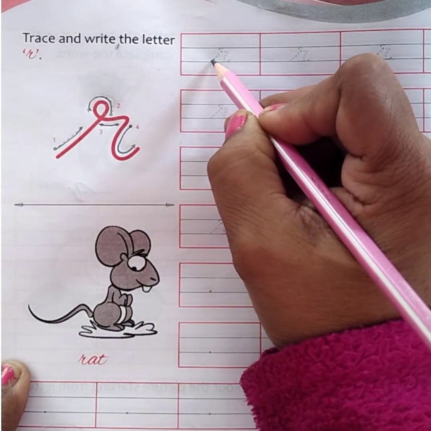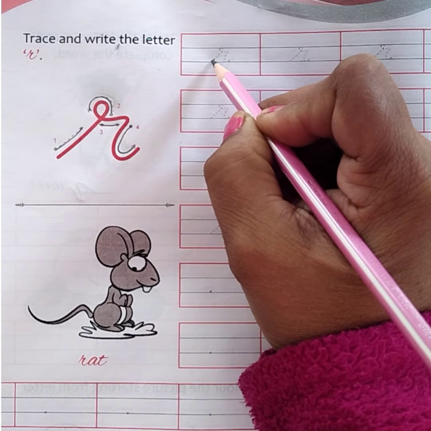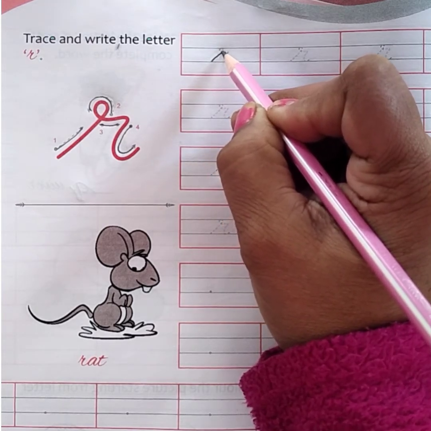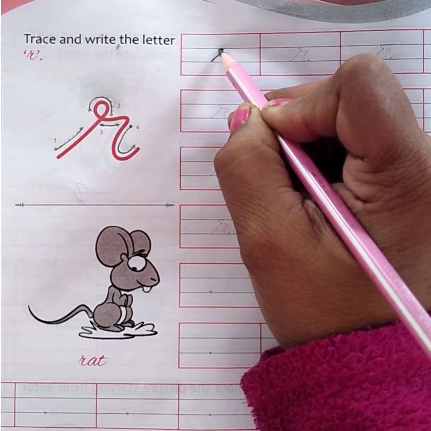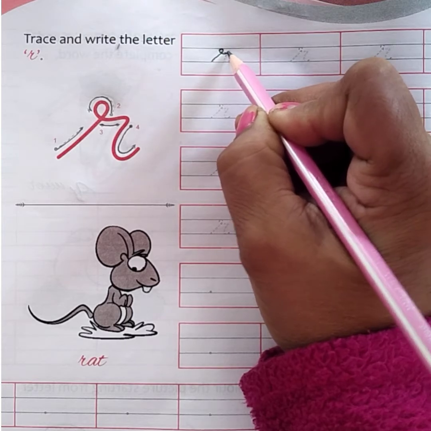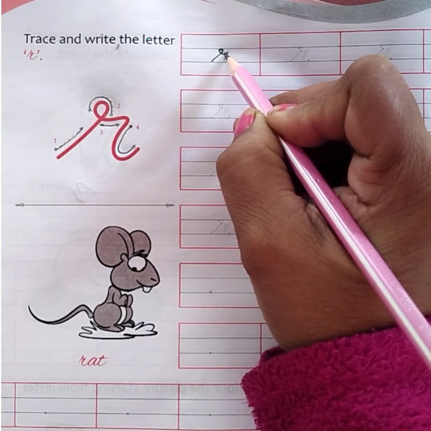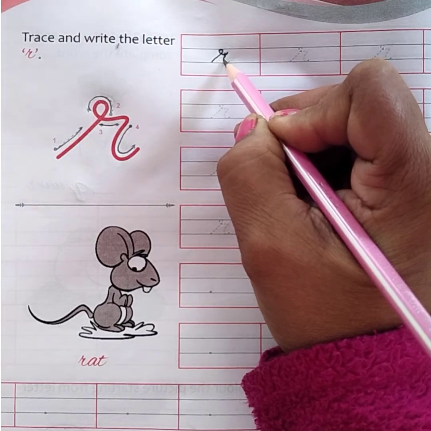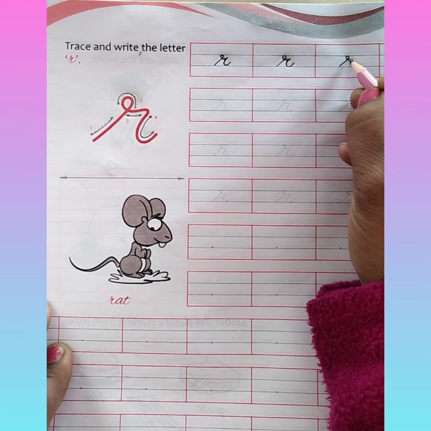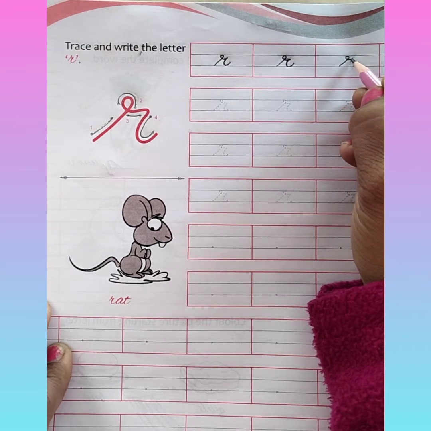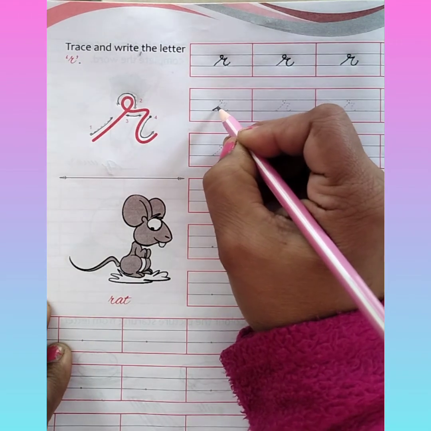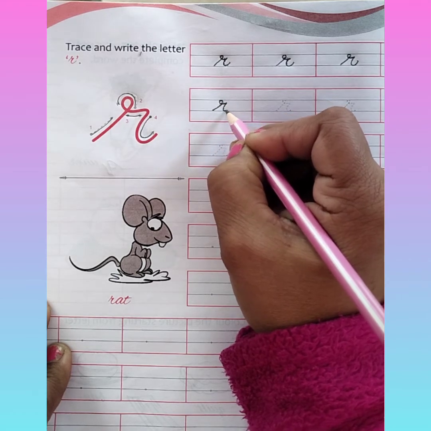Again, start from this basic line. Watch carefully, kids. Start from this basic line, go slanting up. And here make a small loop. And come slanting here, and from here come down and make a turn upside like this. Loop, sleeping line, come down and turn upwards. This is small cursive letter R.